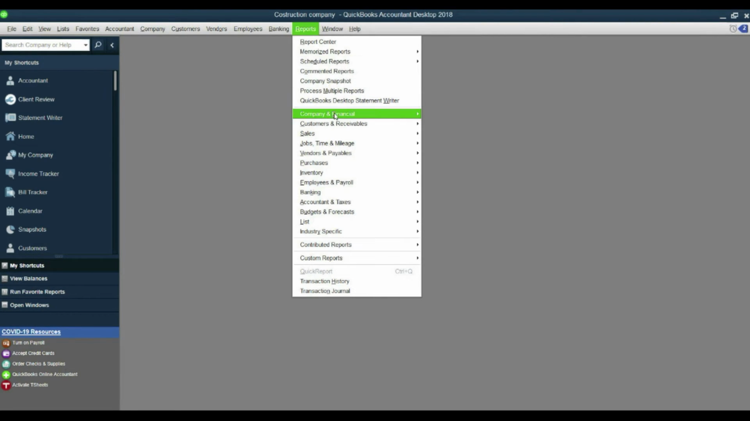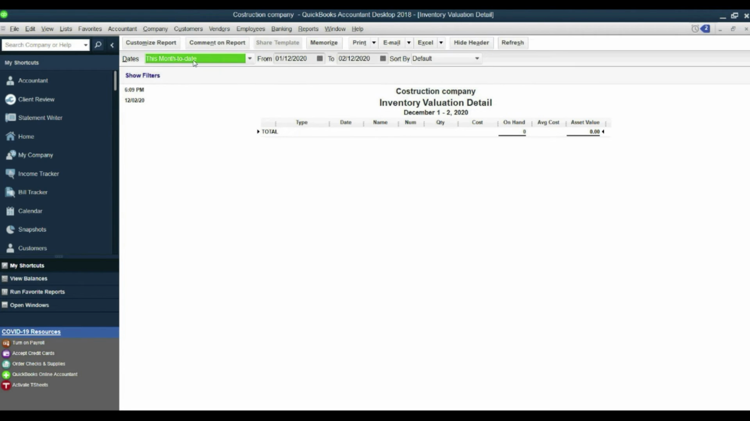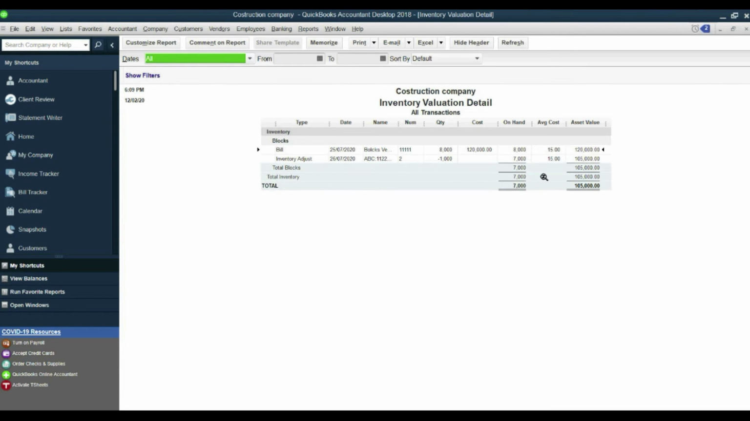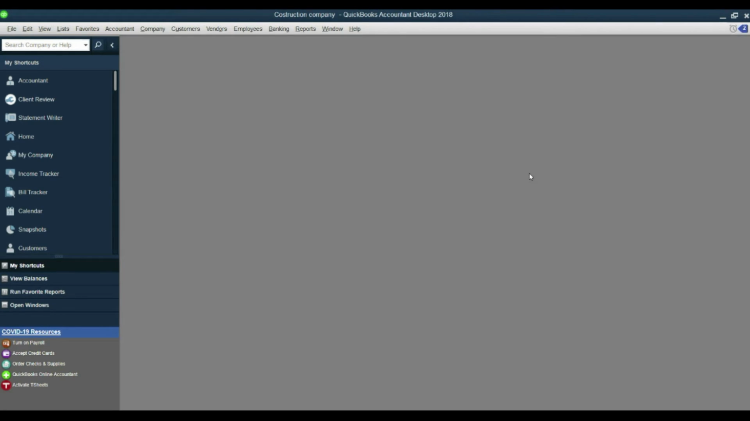Go to the inventory and inventory valuation detail, and from here you can see you had 8,000 items and 1,000 minus has been charged to this project. This amount of 1,000 is charged to that project and this 7,000 is your remaining quantity. So that is very simple.